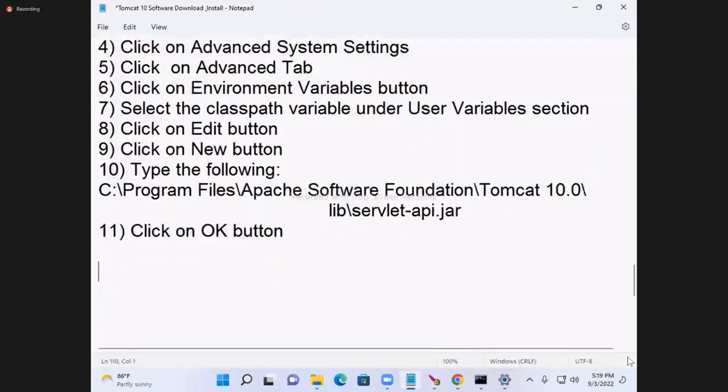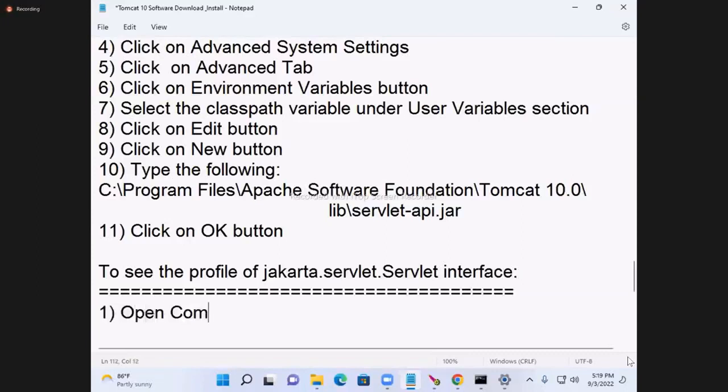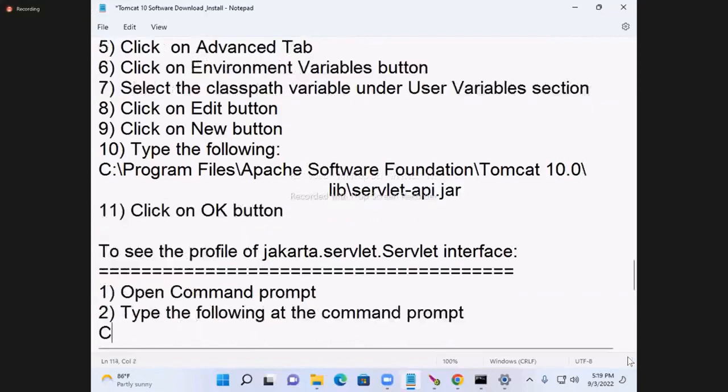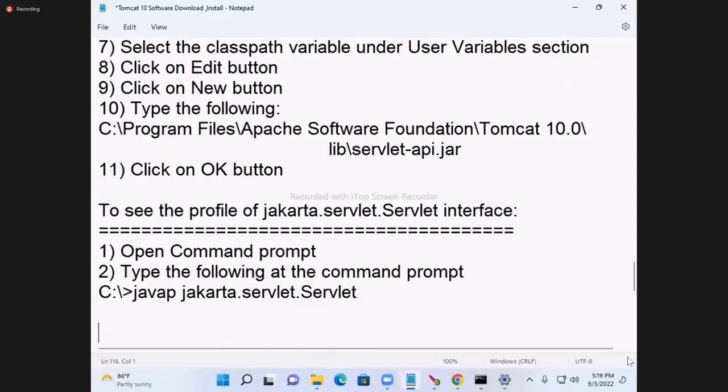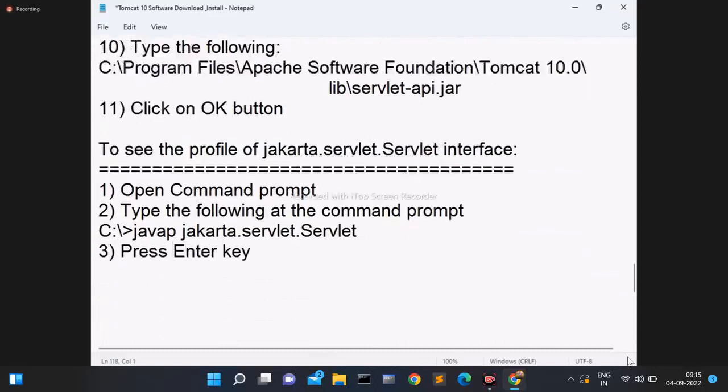Next, to see the profile of the jakarta.servlet.Servlet interface, open the command prompt and type the following at the command prompt: javap jakarta.servlet.Servlet. Press the Enter key.